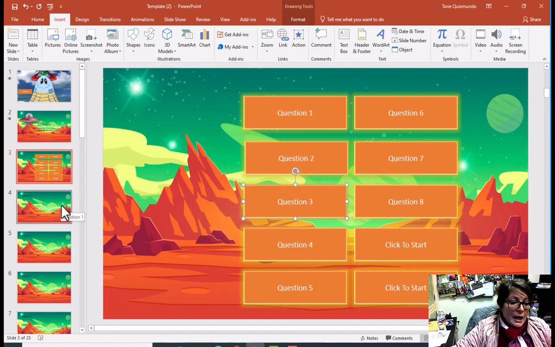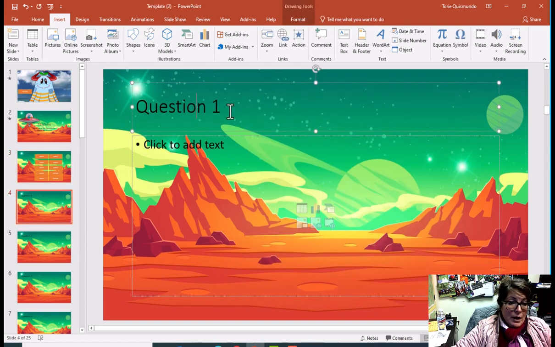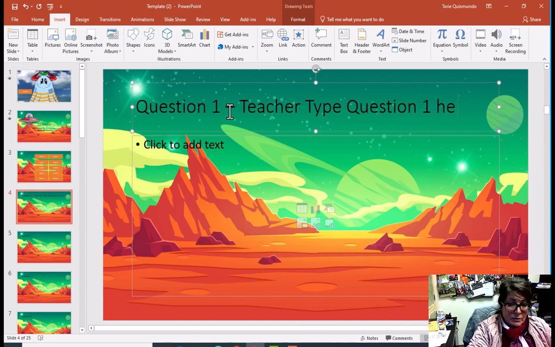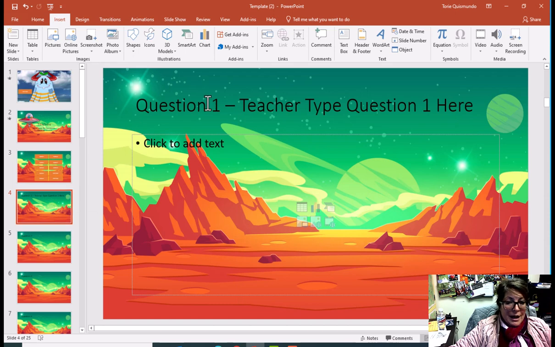Now, when I get to question 1, so I'm going to say, teacher, type question 1 here, or whatever. You can do that, right? And they're going to put their question in there. But the way the action buttons work, this action button will take me to question 1 because that's what I told it. But when I get to question 1, I need to see the answer.